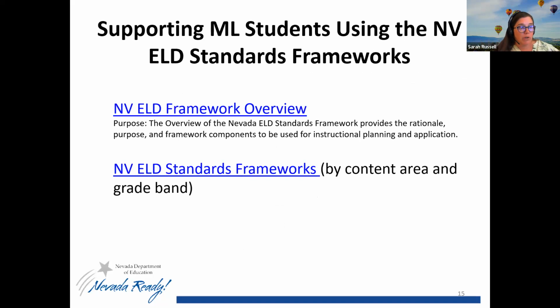The Nevada English Language Development, or ELD, framework and instructional guidance documents were created in 2019, so right before the shutdown, by the Nevada Department of Education in collaboration with Nevada EL and content teachers to support the implementation of our national ELD standards from the WIDA Consortium. These documents were designed to provide instructional academic English language development supports by content area, grade band, and varying English proficiency levels.